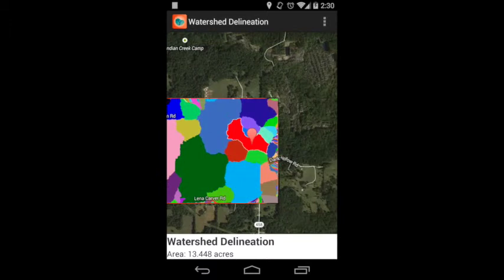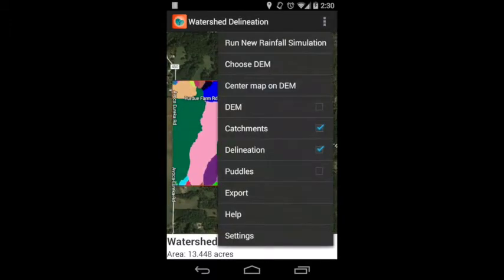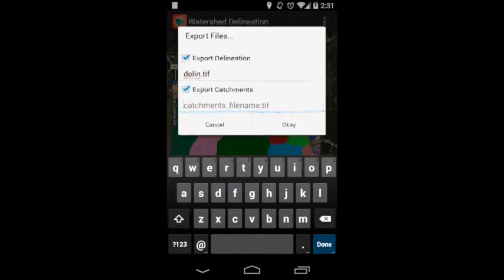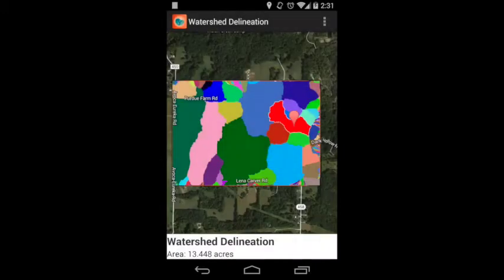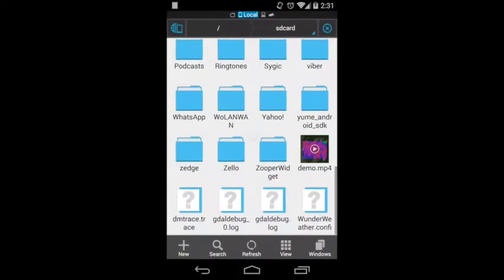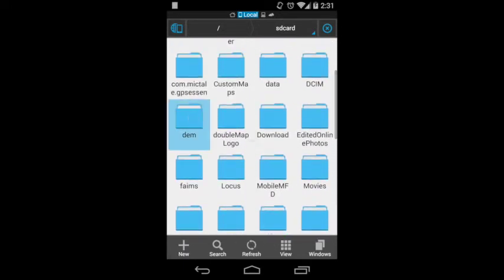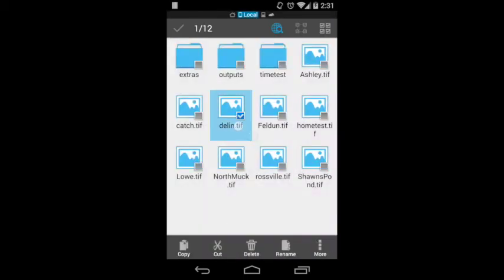One last item is the ability to export. So you can export both the delineation that you're on as well as the entire set of catchments, the catchment raster. So all you have to do is supply the names of the files and it gets put into your DEM folder. Here, I'll show you where it's at. I have ES File Explorer, which is a really nifty tool you'll probably need as you begin using these apps. It just lets you look at all the files on your device. So here, let me select them. I've got the catch and delin TIFFs that I created.